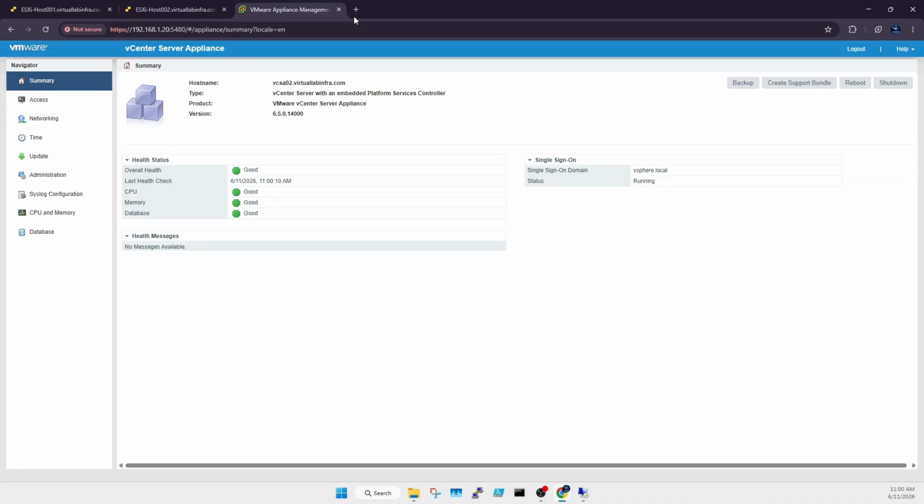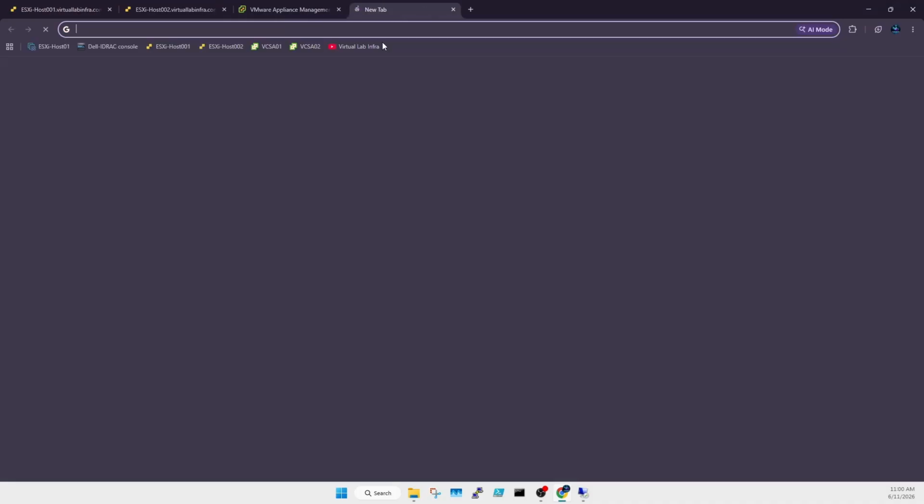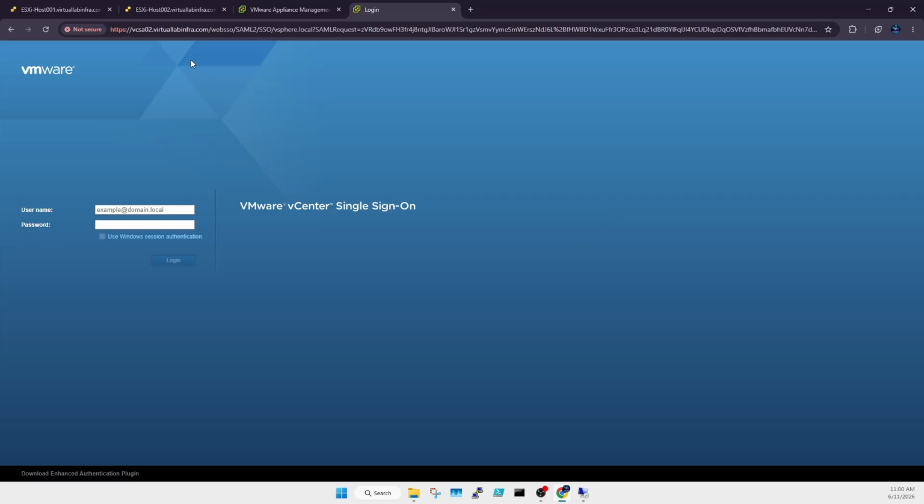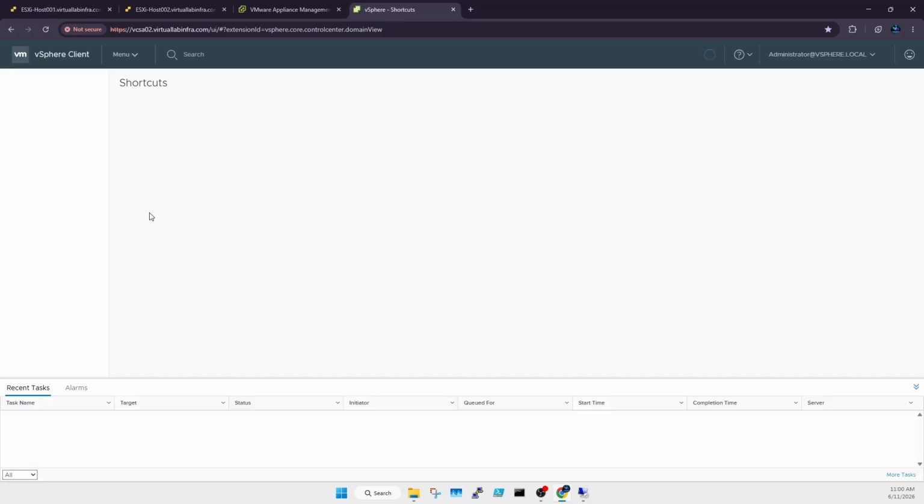Now we will quickly log into the vCenter server. To log into vCenter, you can simply type in the IP address of the vCenter server or the host name. In my case, it is vCenter 02. As I said, vCenter 01 has some issues, so I'm not accessing it. So let me log out and show you from the start how it looks. When you access the vCenter server for the first time, you need to log in with administrator and the password. I will show you everything from scratch.